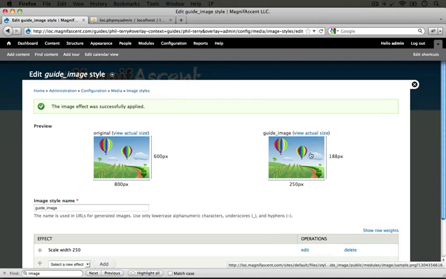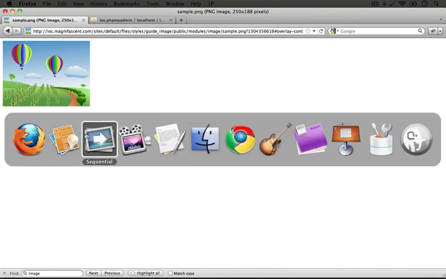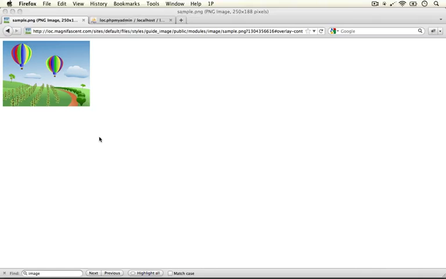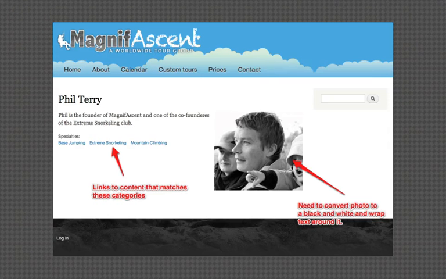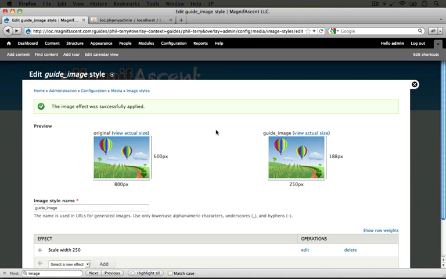Okay, now we can preview this item by clicking the View Actual Size link here. And if you look at the image in the mockup, I'm going to pull up the mockup. It looks about the same size. Okay, I'm just switching back and forth. All right, I'm going to click back in the browser bar.